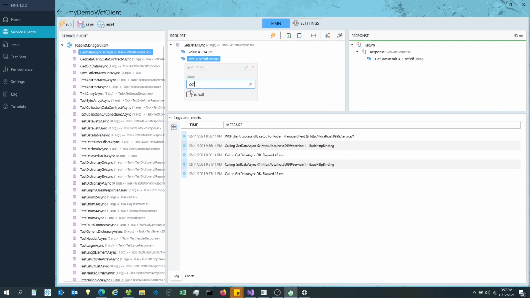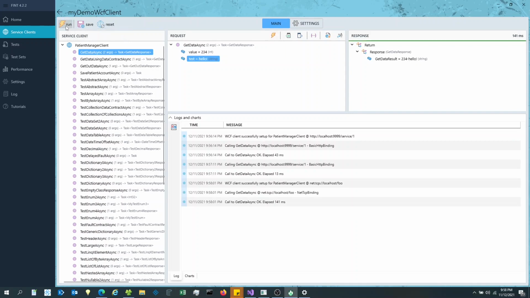And here I could enter hello. Then let's click the run button. This time let's try the one on the upper left. Run. And then here we have now the new value. So 234 hello, and then it took 141 milliseconds. Let's run that again. Now it's 14 milliseconds.